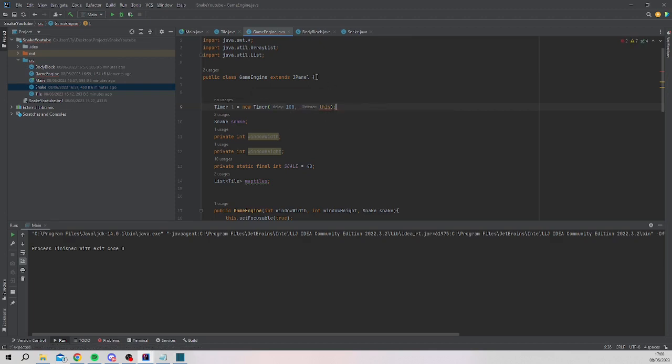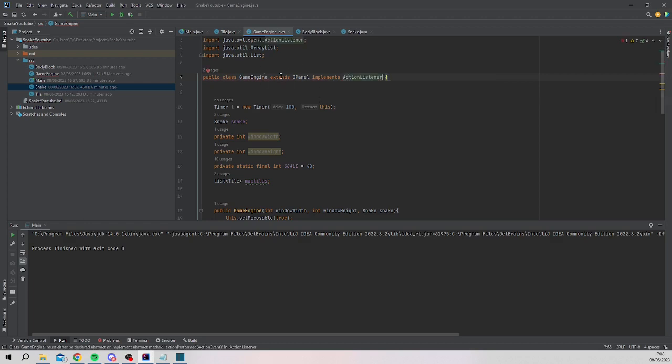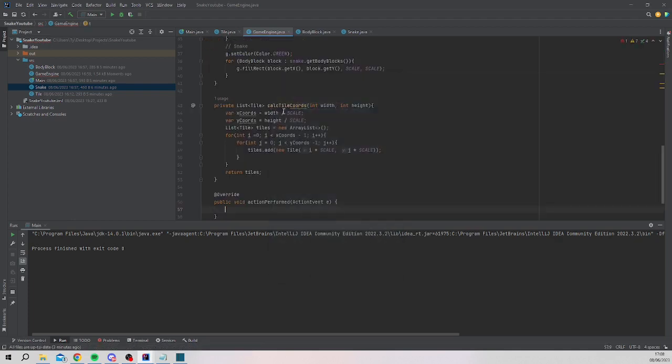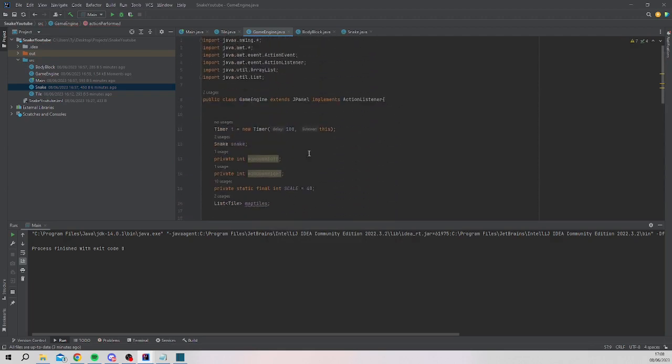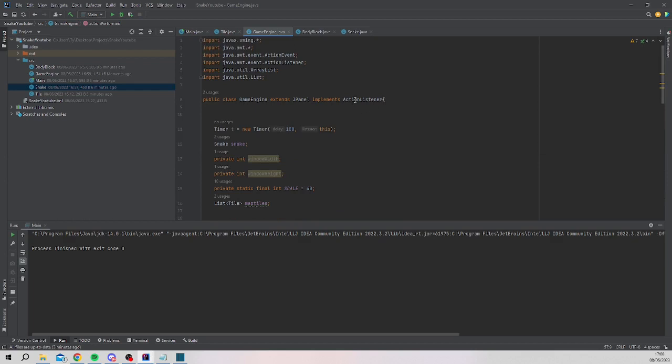With that, we need to also implement an interface here. So we need to implement action listener. What that means is Game Engine can now handle input in a nutshell. Kind of. We can implement a method now from the action listener interface, which allows us to get key events, and we can attach all that up later. But for now, we need to implement this so we can attach the timer to this object.